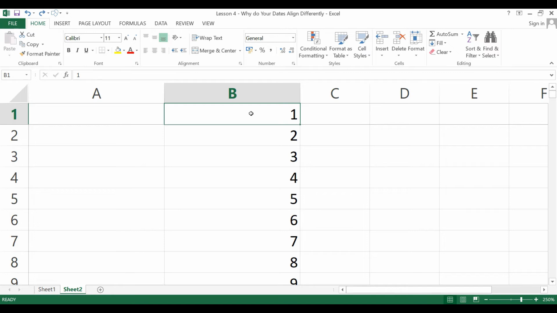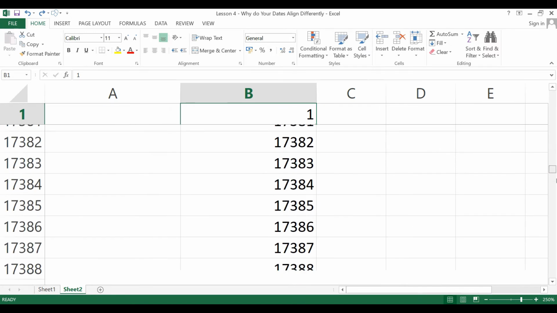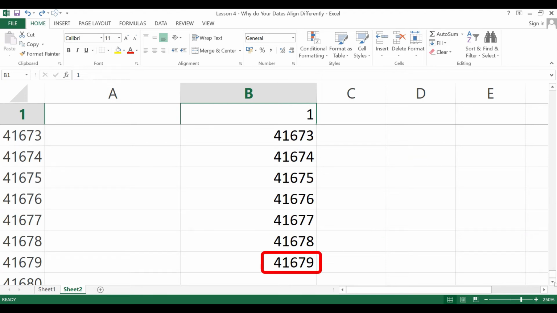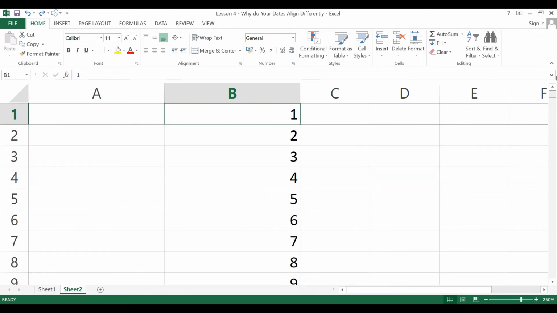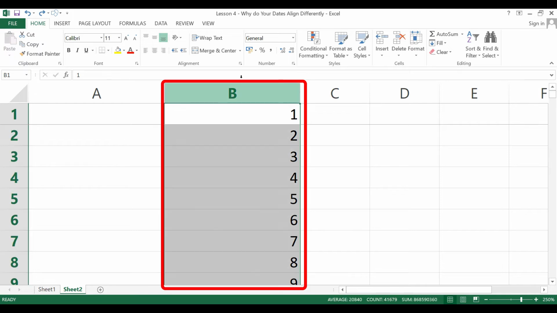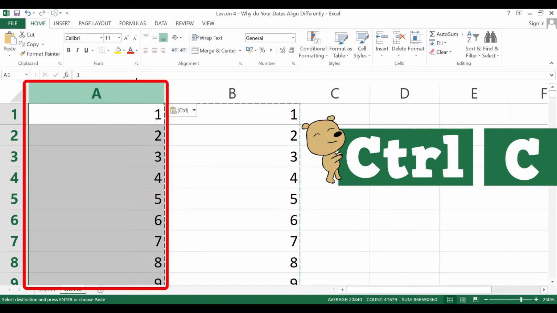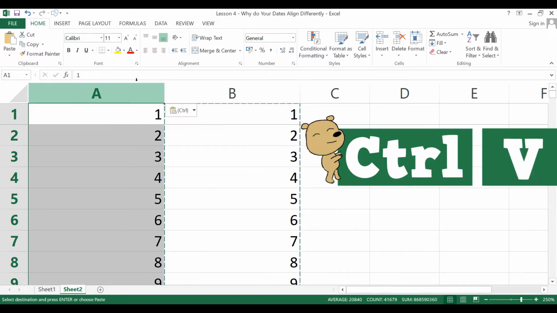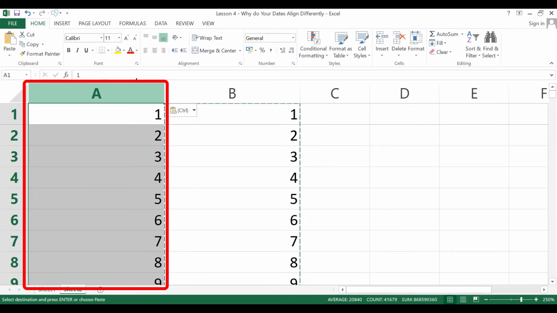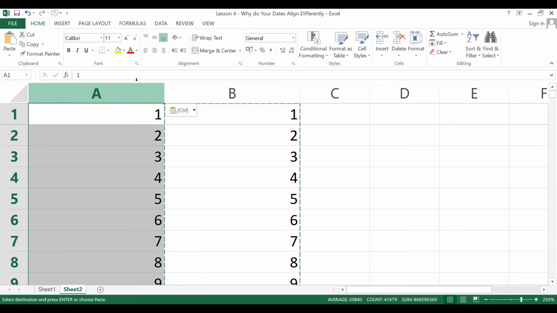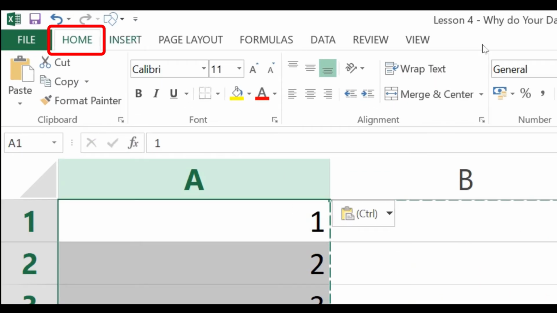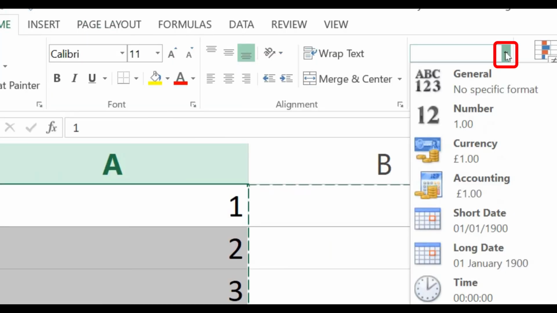To illustrate, there are a bunch of numbers here from 1 moving incrementally all the way down to 41,679 at the bottom. We're going to select the entire column, copy by pressing Ctrl plus C, and paste this on the left by pressing Ctrl plus V. They now look exactly the same. We will now format the one on the left to present it as dates. In the Home tab of the ribbon, click on the drop down again. This time we will choose Long Date as it shows the full year.